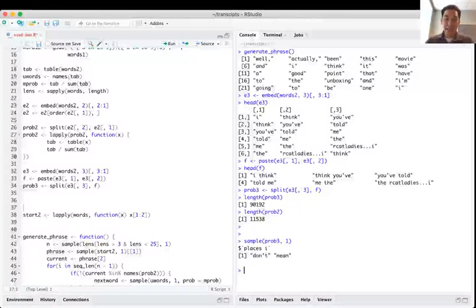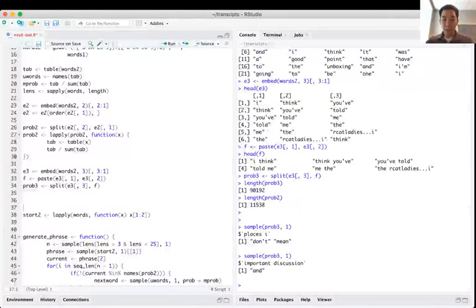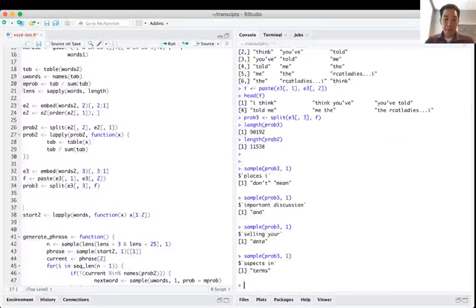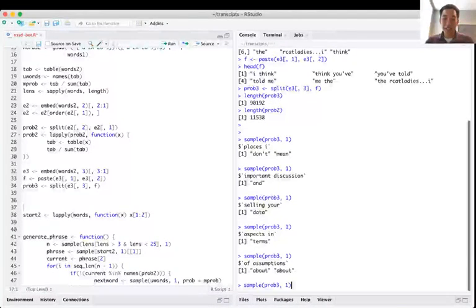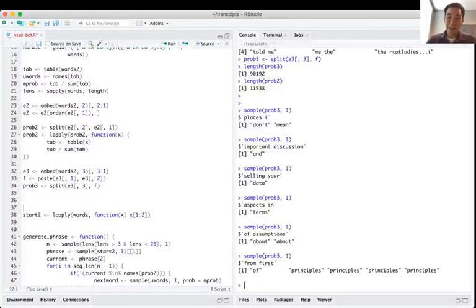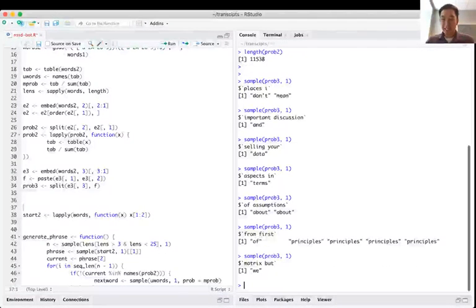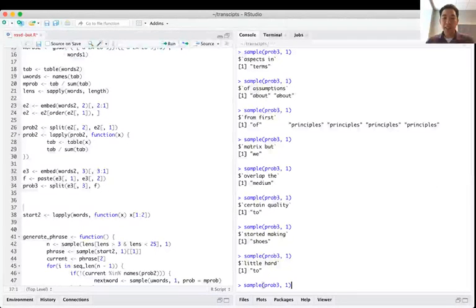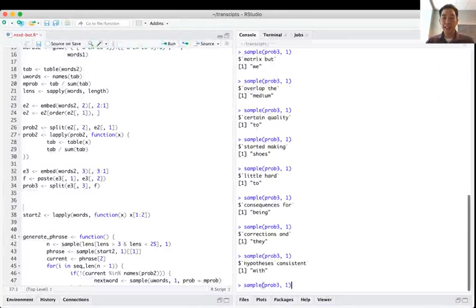So places I is followed by don't or mean. Important discussion is only followed by and. Selling your data. That's a sign of our times if ever I saw one. Aspects in terms. See, all these are just one word. From first, this is funny. From first is usually followed by principles. Yeah. See, these are all one. Well, okay. I think it's not super exciting, but yeah, these are all just one word things.